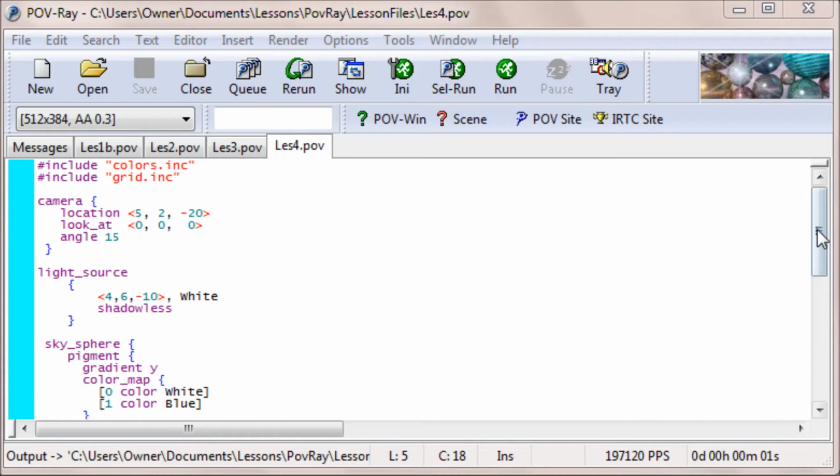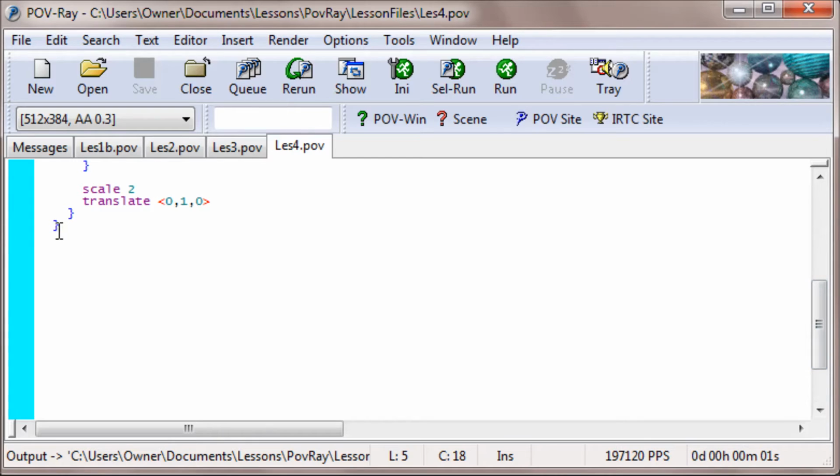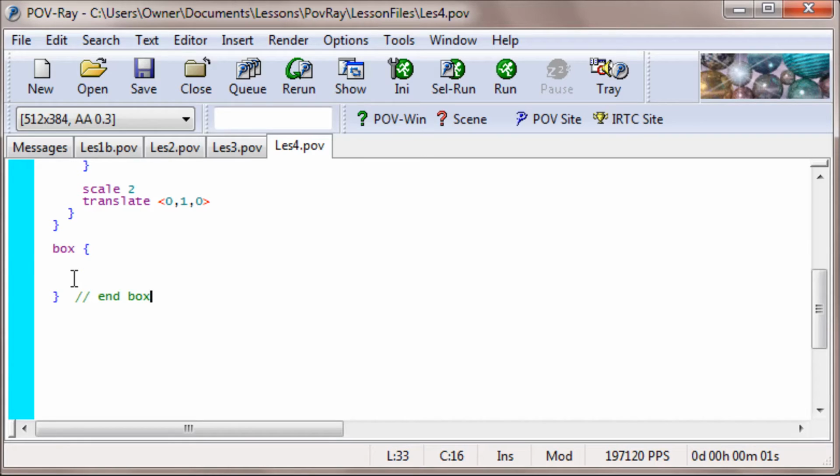Now, I'm going to put a box in here. Let's put a 1x1 box with the lower left corner at the origin. So let's do box, begin, end box. And let's specify the lower left corner at 0, 0, 0. And the right corner at 1, 1, 1. So that's a 1x1x1 box, a cube. And we need to give it a color and ambience.